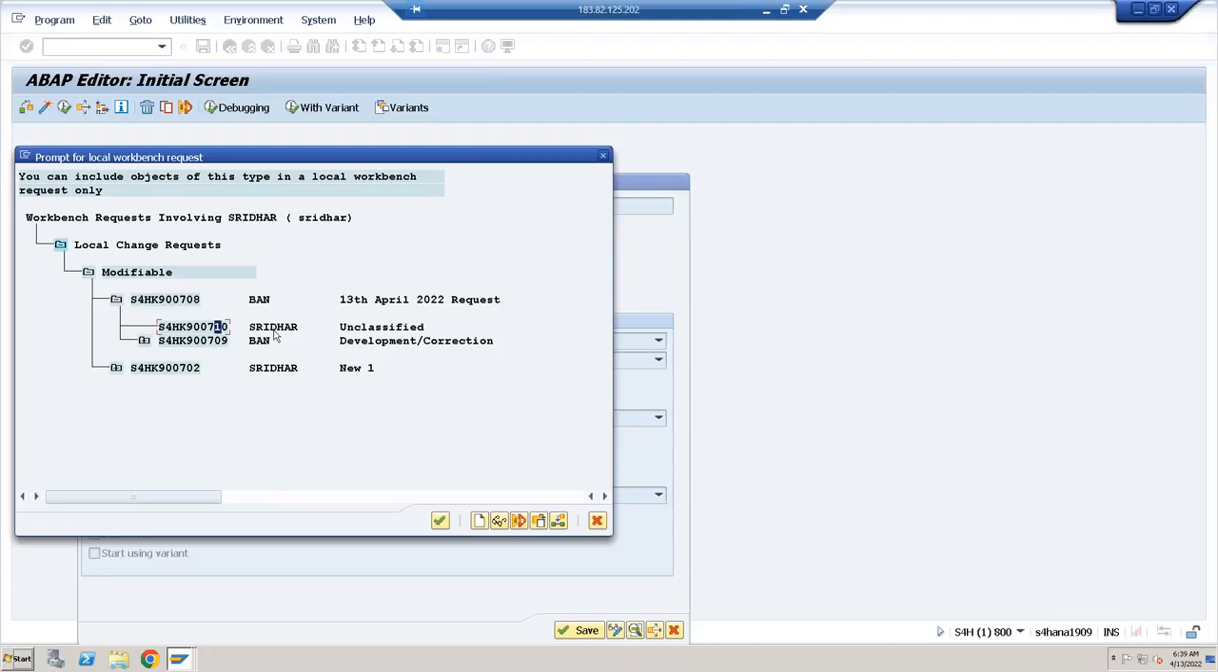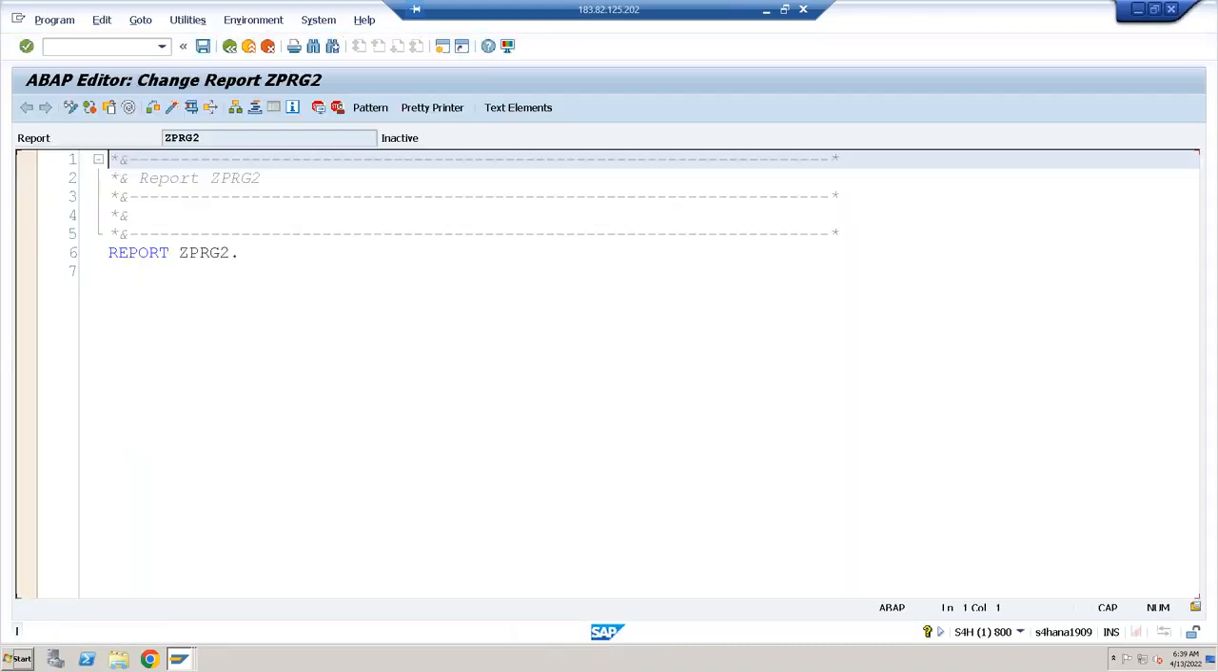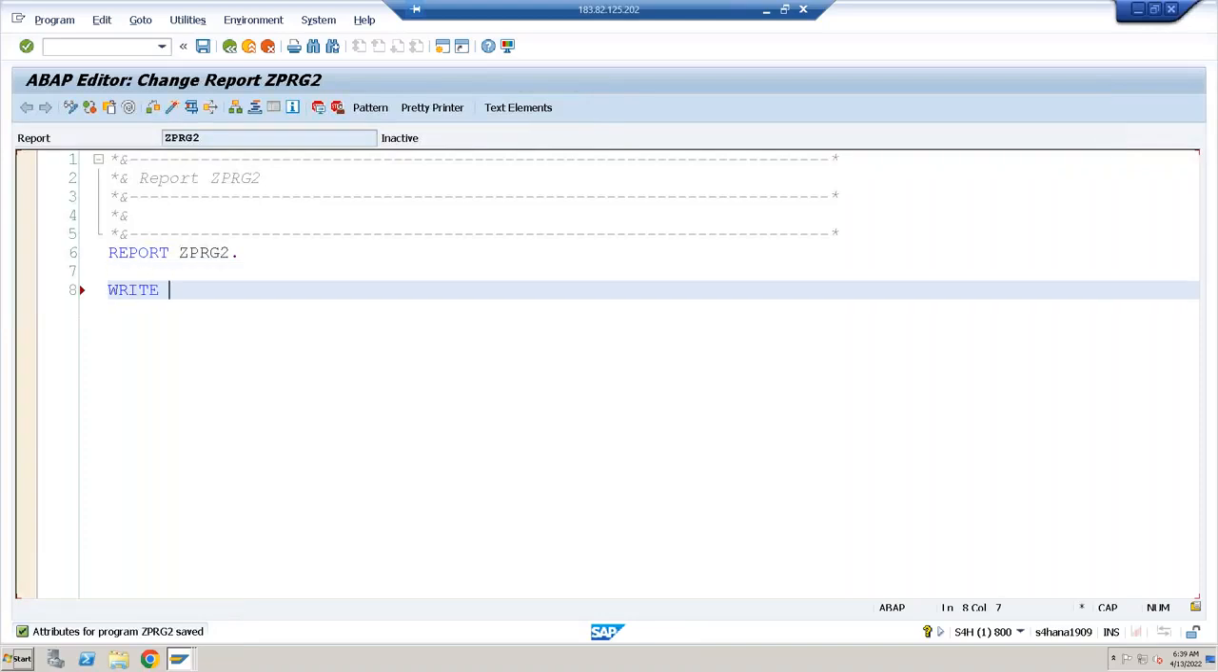What is the current status of this task? Unclassified. Since the task is empty, it is showing as unclassified. So let me choose this 710. It will always show the main request. Continue. Right. So I'll write some text. I'll say hello, save it, check for the syntax, activate this. Done. So this object is developed.